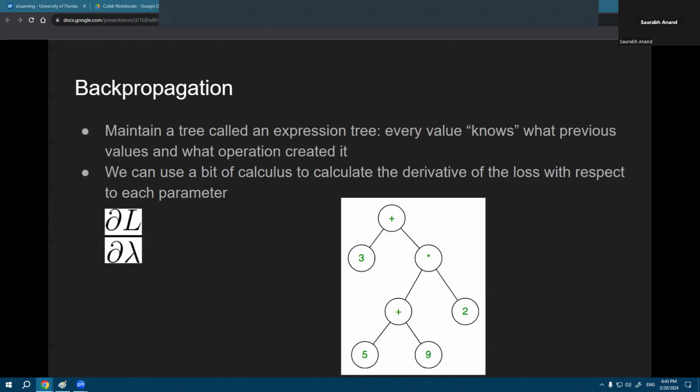which essentially just means we're going to have basically the tree, it's called an expression tree, which means every value in our neural network, every output of a neuron, wherever it is in the network, whether it's in the middle or toward the end, kind of knows where it came from, what operation created it and what values went into that operation, and so how it was created.